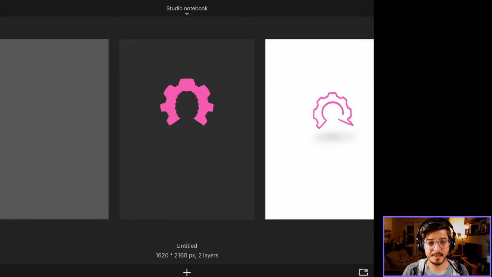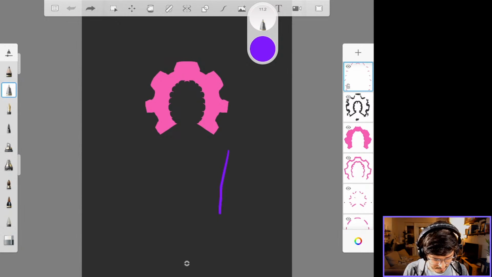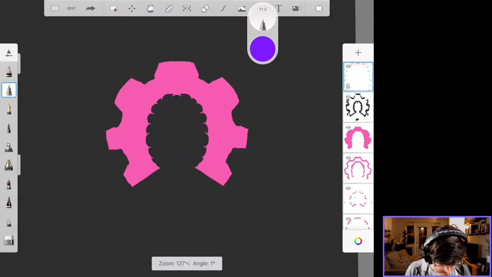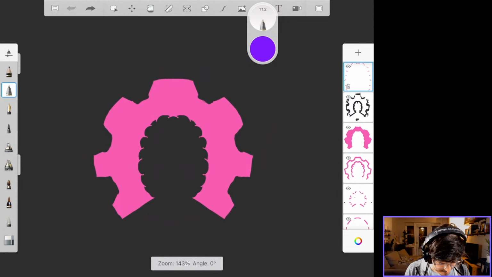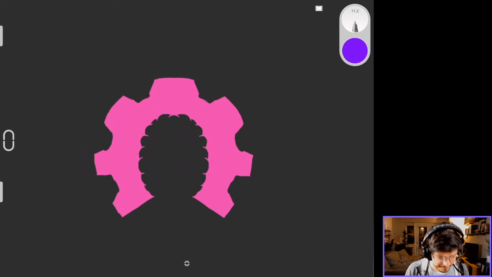But let's try to replicate this. Let's try to do it in Affinity Designer. So let's just zoom in a bit more, just so you can have a little bit better look. Let's see if I can zoom in, not give everyone a little bit of a headache here. So let's move everything out of the way there.